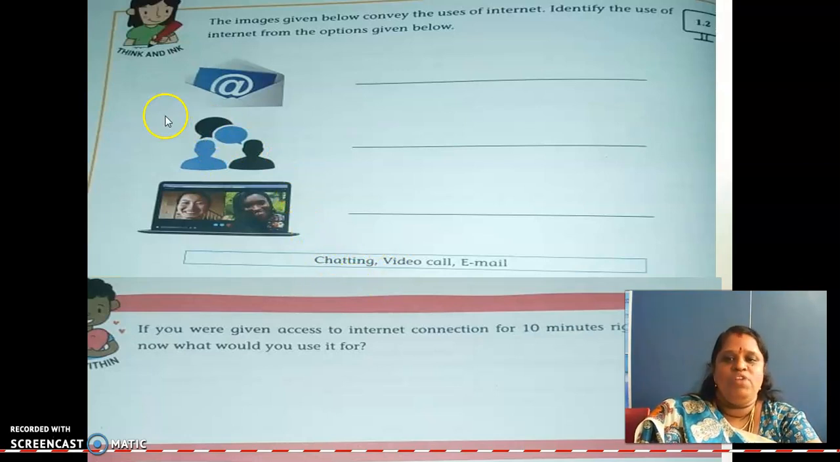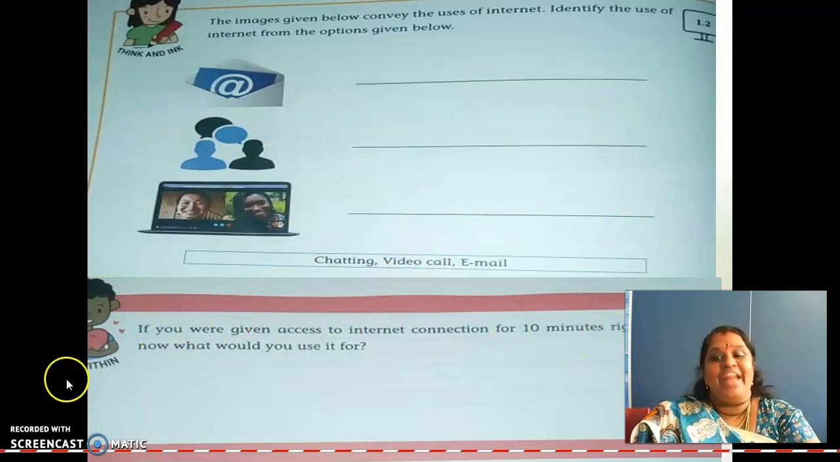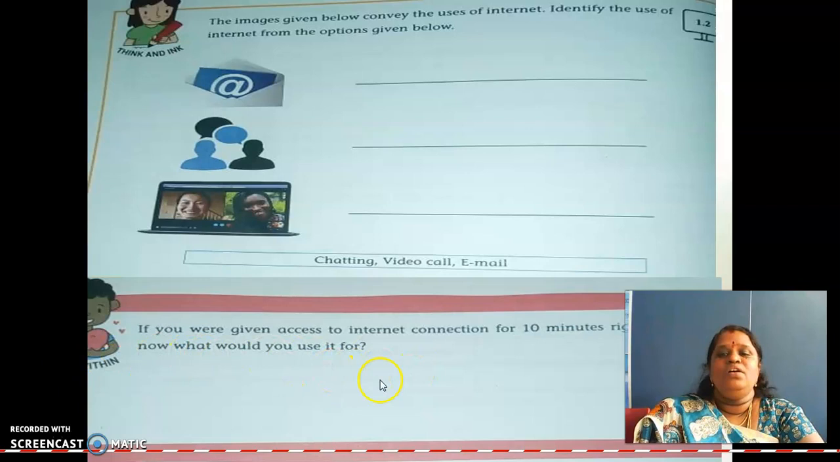Chatting, where is chatting, video call, okay. The next activity: if you were given access to the internet connection for 10 minutes, write what you would use it for. So you want to write what you will do for 10 minutes if you are having the internet connection. Got it? These are all your information. You want to write it by your own.